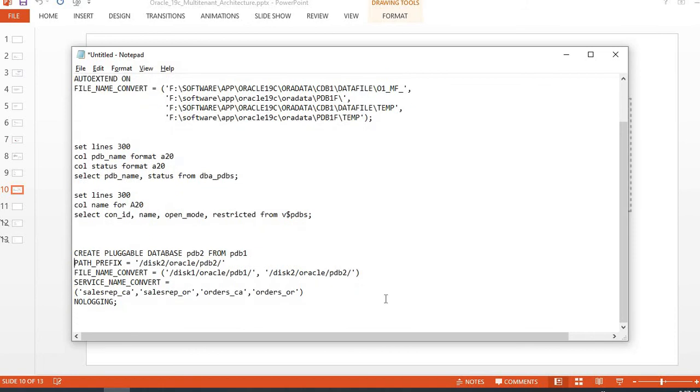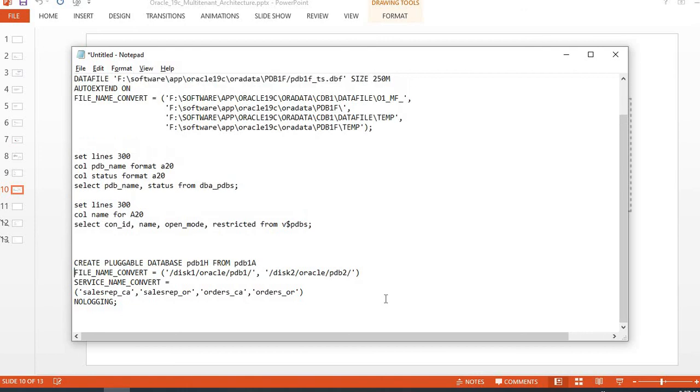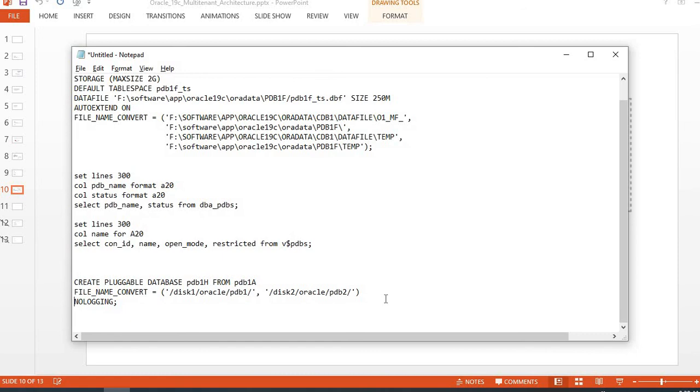So let's create one, PDB1H from PDB1A. We will not use this path prefix option, and you can actually do a service name convert. We'll talk about service also. And no logging is so, during pluggable database creation, redo logs will not be created. So you can use that option also.